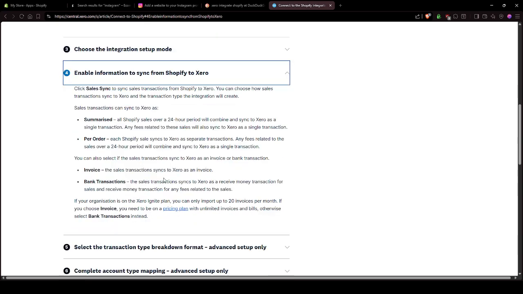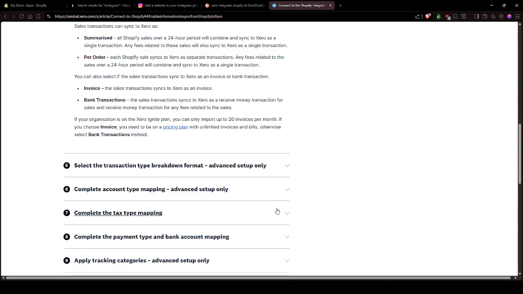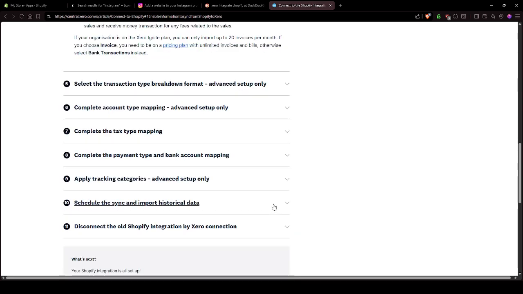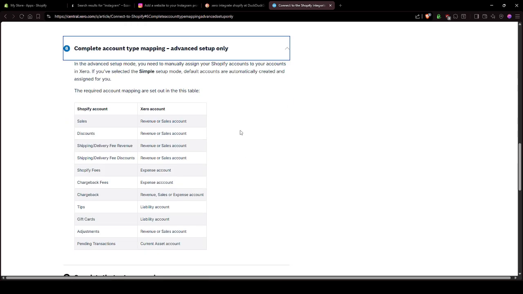Once you have authenticated, you need to configure your financial settings. This is the most critical step because you are telling Xero exactly how to handle the money. You must choose whether to bring sales in as summarized invoices or individual transactions. Most small businesses prefer a single daily or monthly summary invoice to avoid cluttering the bank reconciliation screen.